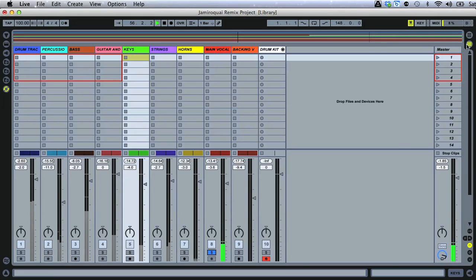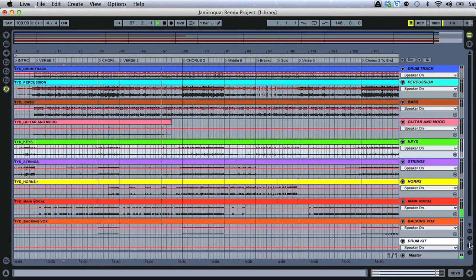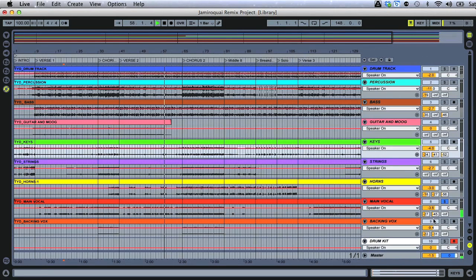Switching back to arrangement view now, I'll click on the M switch to display the mixer controls there. And now you can see you have all the same mute and solo switches there too.